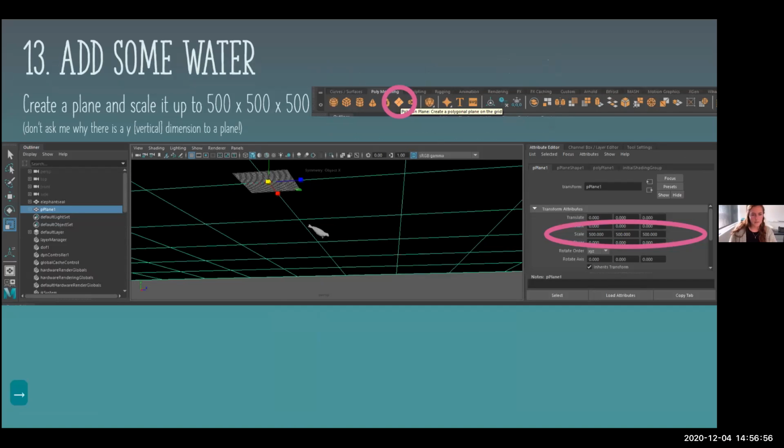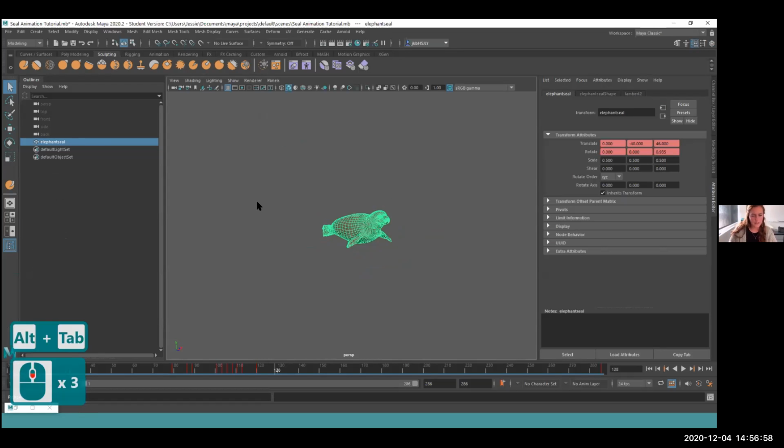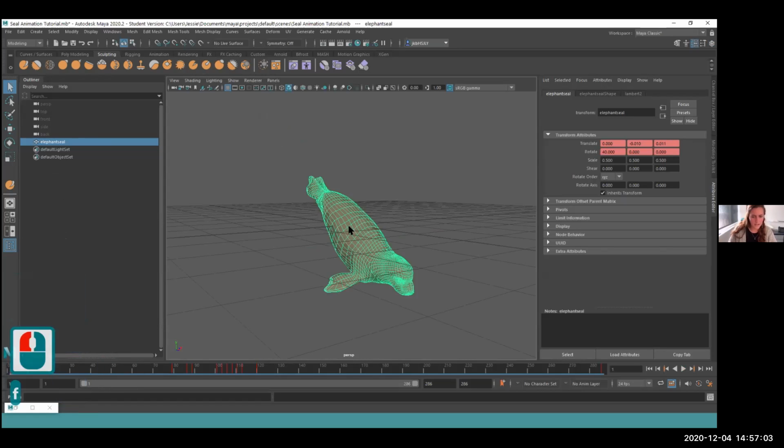And then we're going to add some water. So to do that, let's just go to the beginning of the animation when the elephant seal is at the water surface.